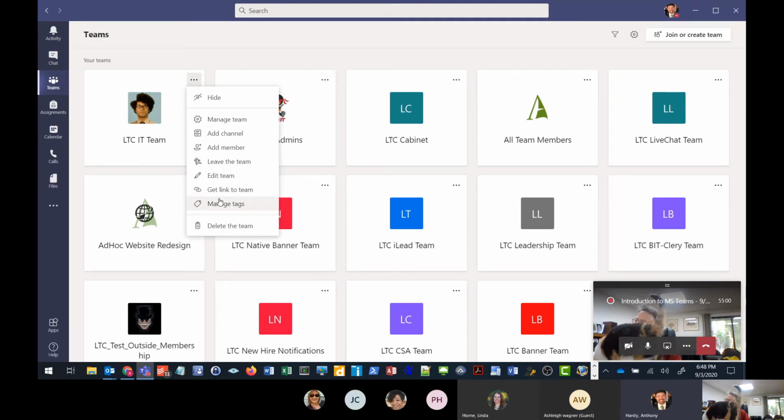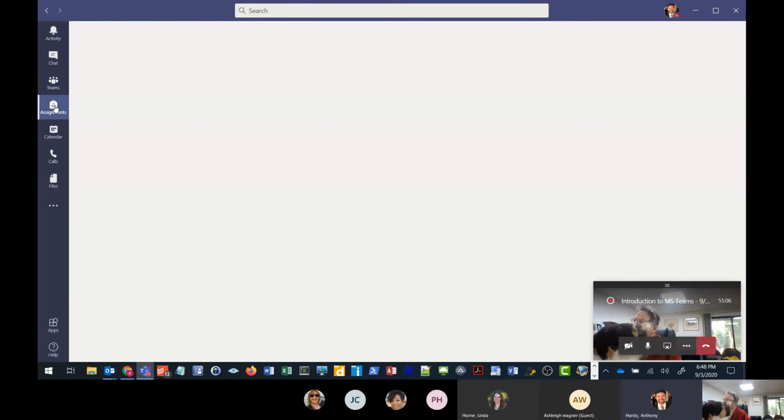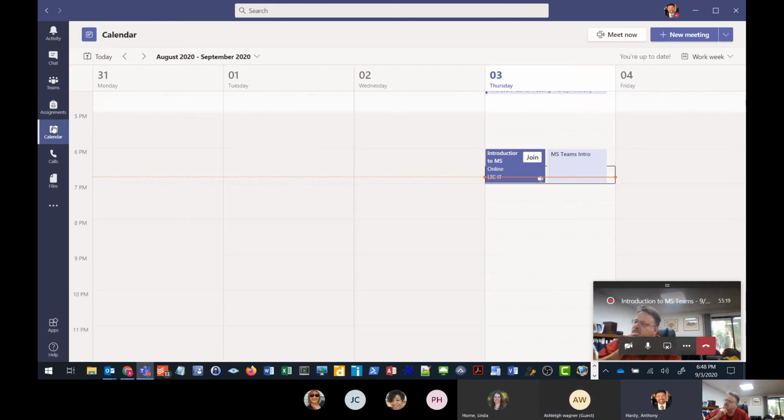We'll cover more in depth when we get into the chats. There's tags. There's all kinds of neat little things that you can do. The assignments thing, we're not even going to touch. Because we don't have students involved right now, we're not really using this for classes or anything like that. The calendar is a team calendar, and I know people have thought about this for a long time.